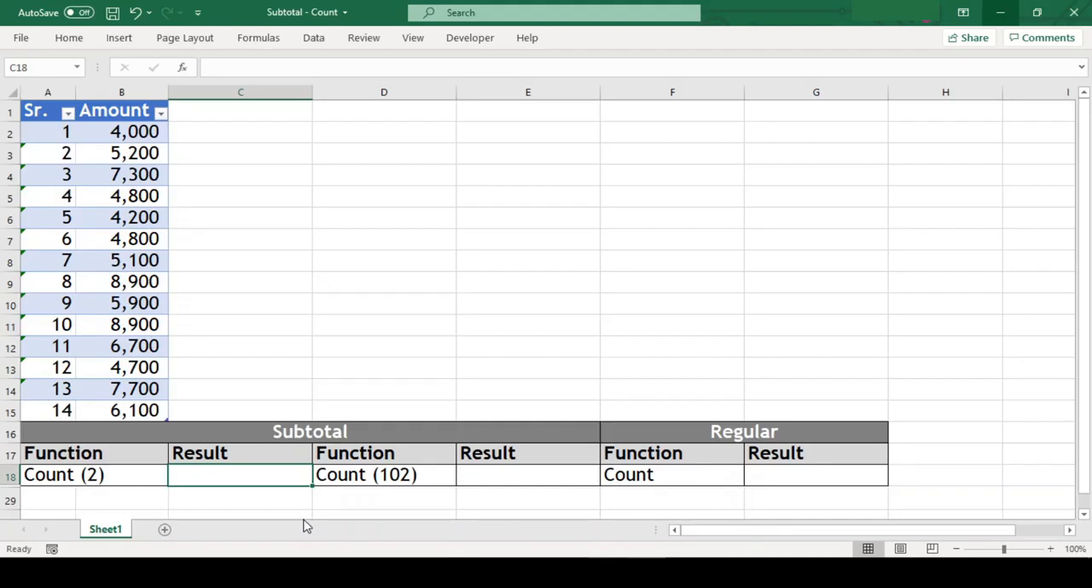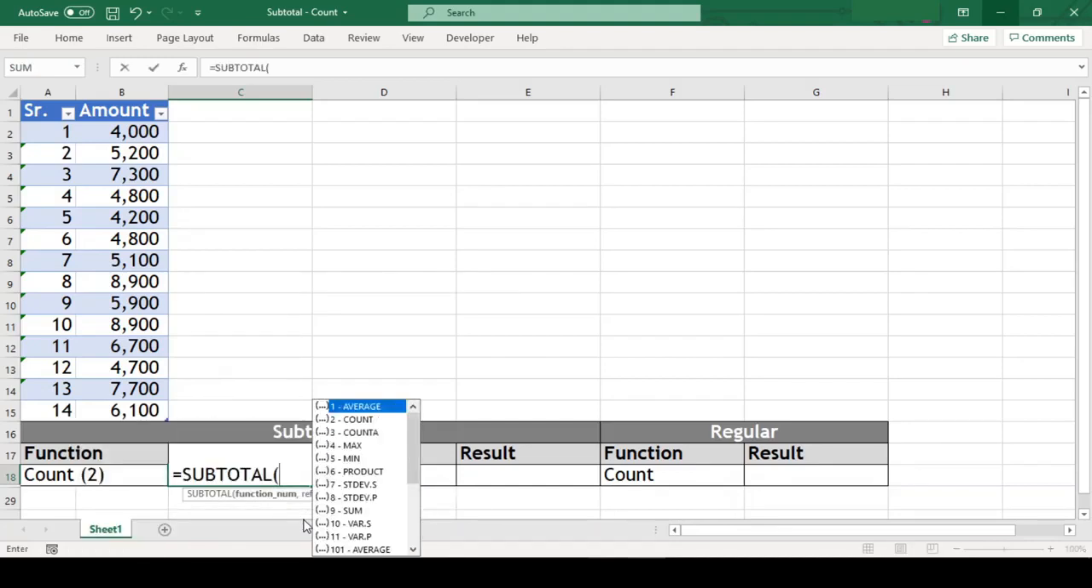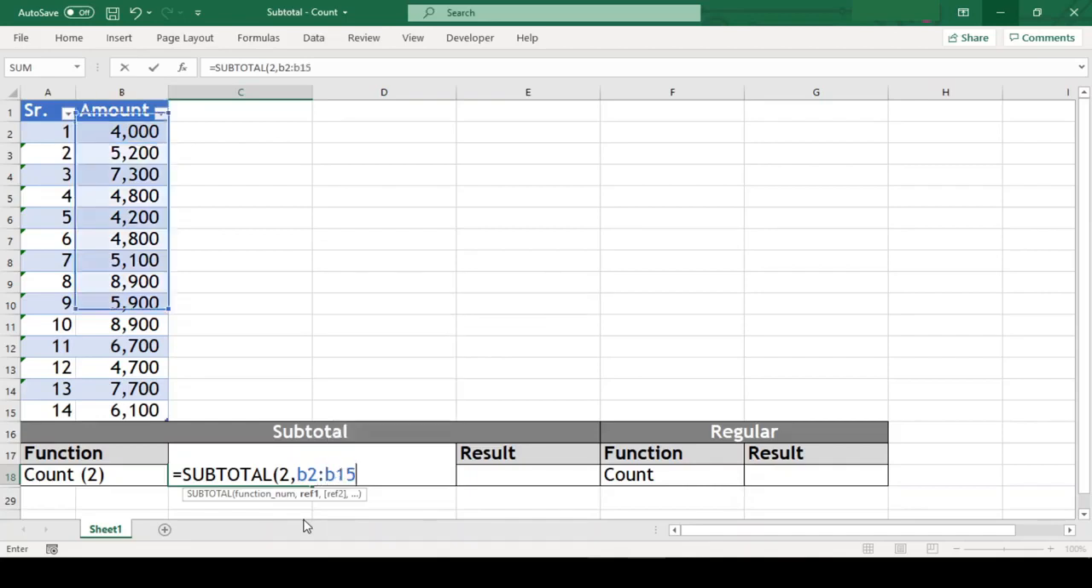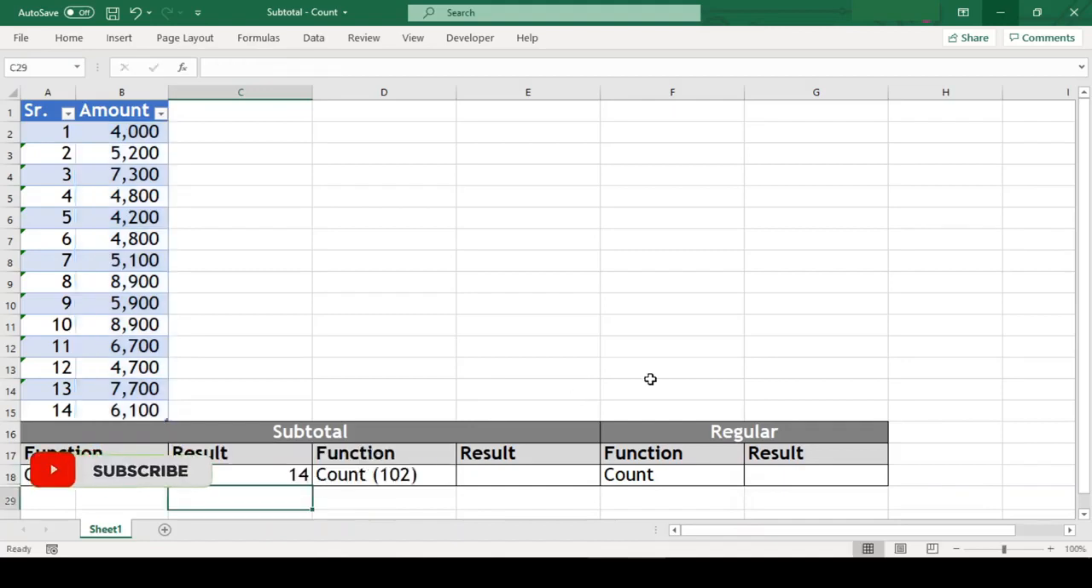So our function goes like equal to subtotal, open parenthesis, 2 which stands for count, comma, our amount range which is B2 till B15. We'll just freeze this range so when we copy this cell our range doesn't get disturbed. Close parenthesis, and we got the count of our amounts.